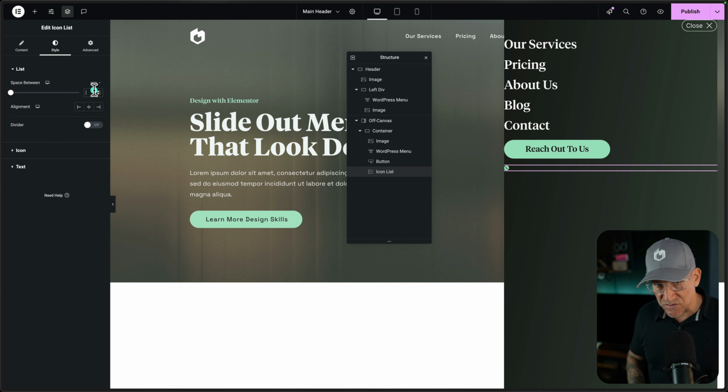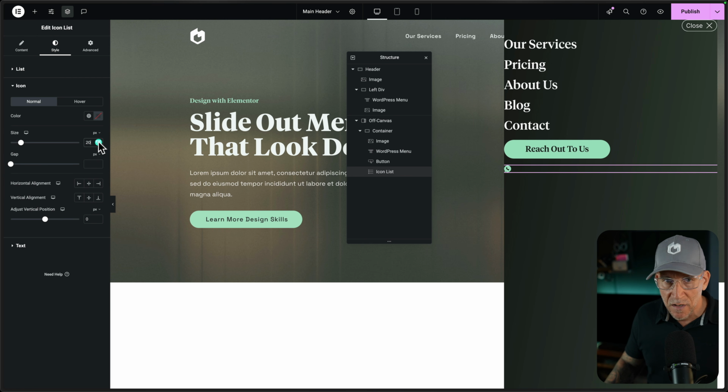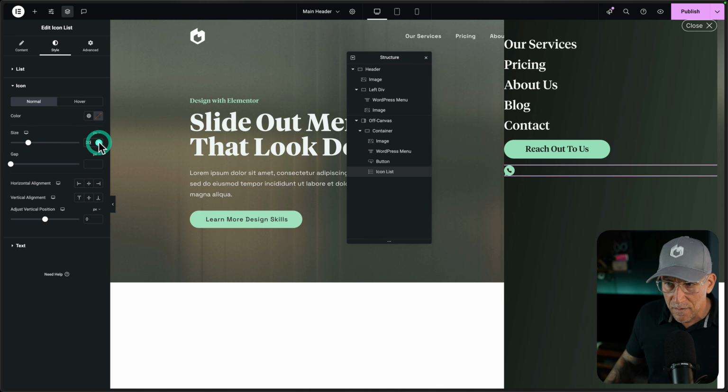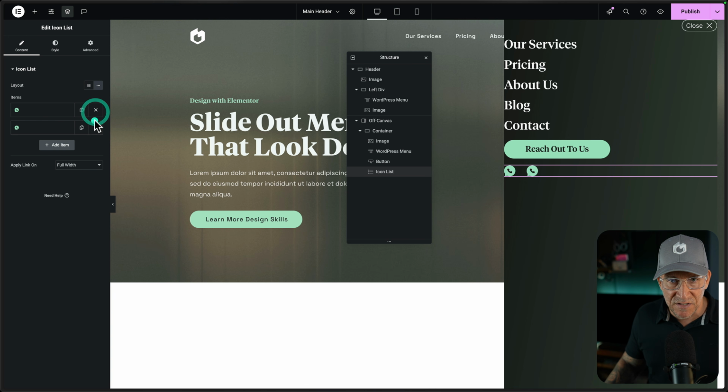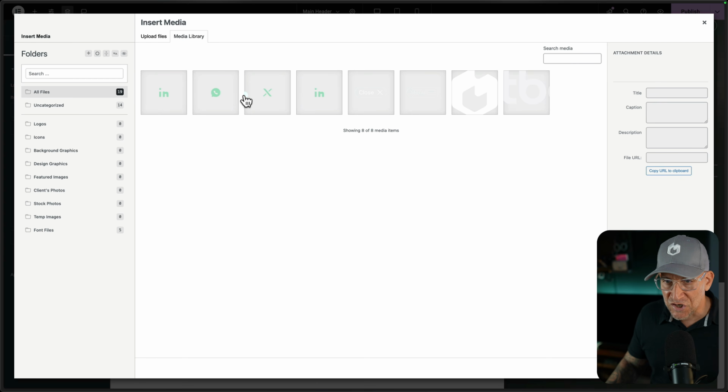I'm going to do 20 pixels to start off with, which is 1.15 rem. Align it to the left, and let's fix the icon size. I want this to be kind of big for desktop. We'll make it smaller on mobile. Let's go back now that it looks good. We'll duplicate it a couple times. You know, from here, you would change your icon.